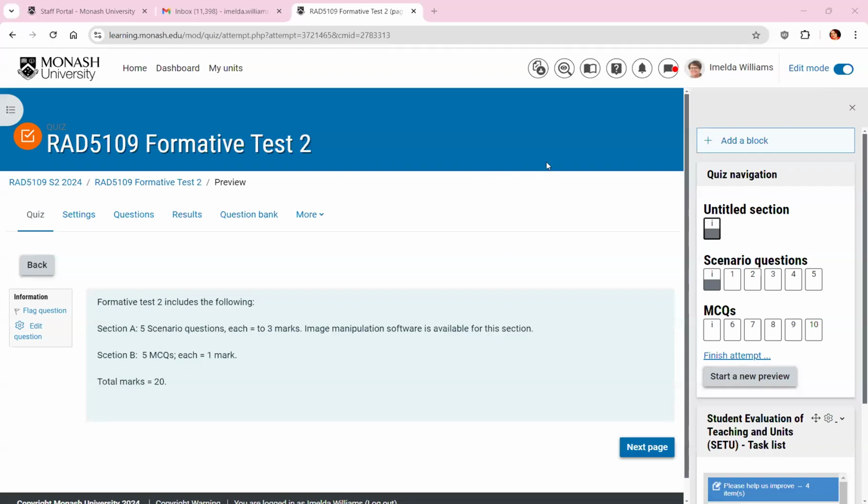So formative test 2 includes 2 sections. The first one has 5 scenario questions. Each of those scenario questions is worth 3 marks, and image manipulation software is available for this section. And then section B also includes 5 questions, but these are MCQ questions, and each of those equals 1 mark.